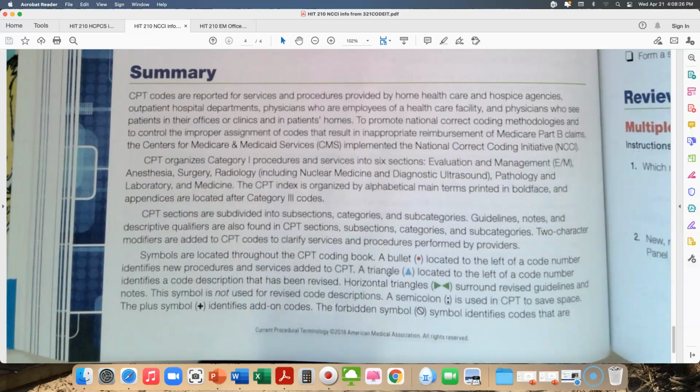CPT codes are reported for services and procedures provided by home health care and hospice agencies, outpatient hospital departments, physicians who are employees of a healthcare facility, and physicians who see patients in their offices or clinics or inpatient homes, to promote national correct coding methodologies and control the improper assignment of codes that result in inappropriate reimbursement of Medicare Part B claims. CMS has implemented NCCI, or National Correct Coding Initiative.